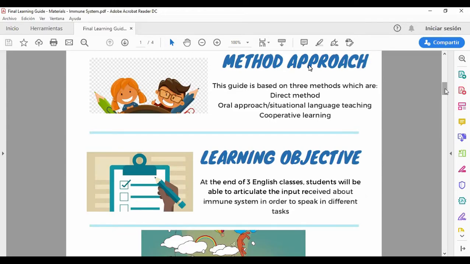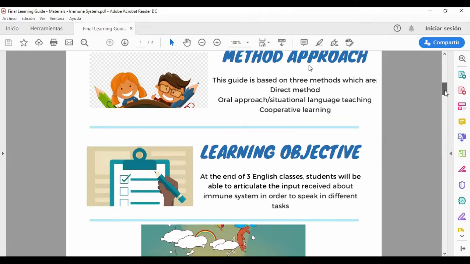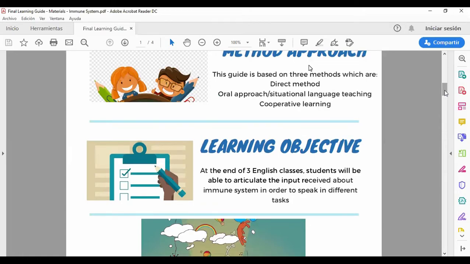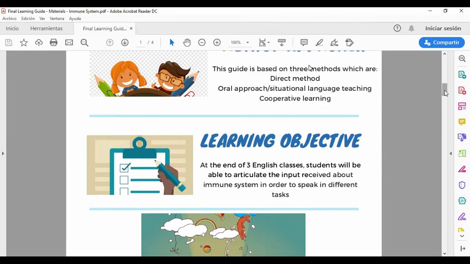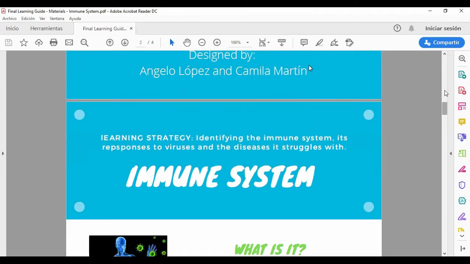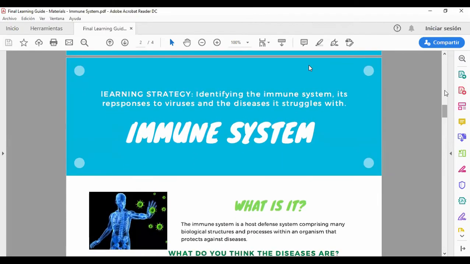Well, here in the screen you can see our learning objective. I don't know, teacher, if you would like to do comments now or we continue. No, continue. My comments go to the end. Okay. Well, I'm gonna read it. At the end of 3 English classes, students will be able to articulate the input received about the immune system in order to speak in different tasks. So continue, scroll down. Well, can you hear me?